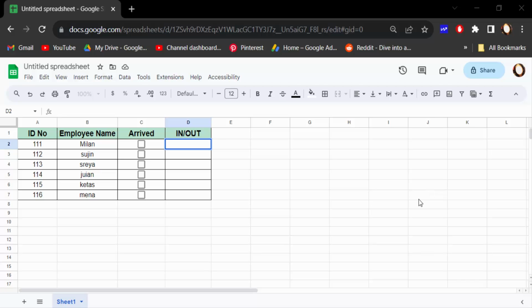I opened this Google Sheets document, and this has ID number, employee name, and arrival. Here I created the checkboxes and used conditional formatting on these checkboxes so that they can easily be checked in and out. So how can I do this?